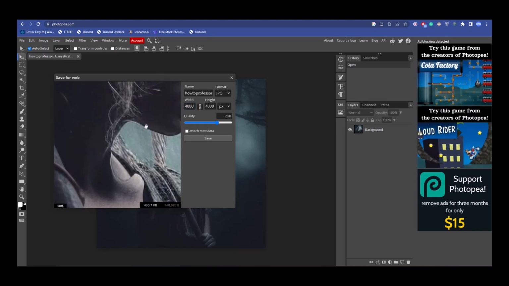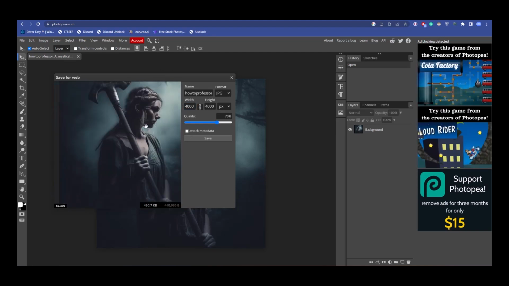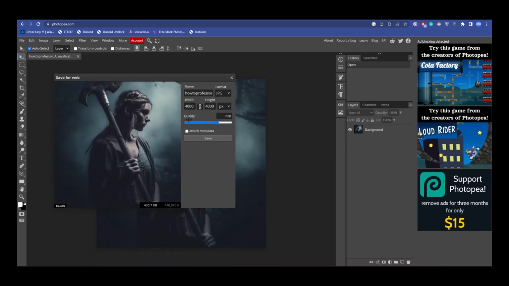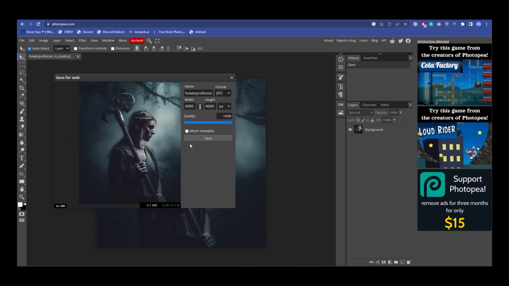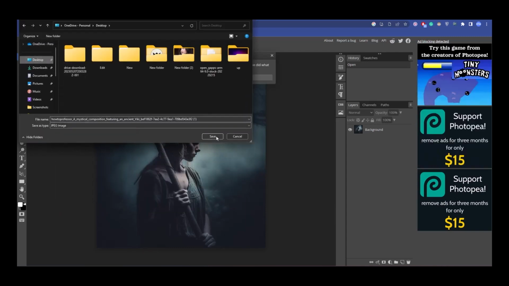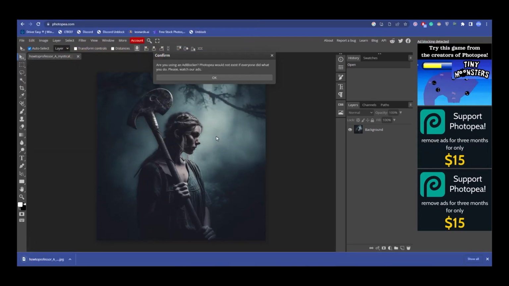Now as you can see, the pixels have been changed to 4000 x 4000, and the quality has also increased. You can also increase the bar over here like this to get more quality. Now all you do is simply hit save, then choose a location, then hit save again. Now let's compare both of the images.